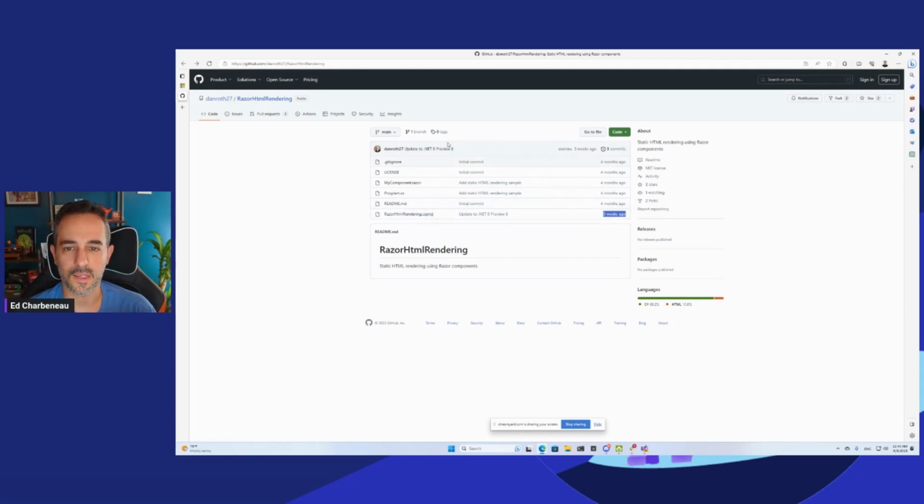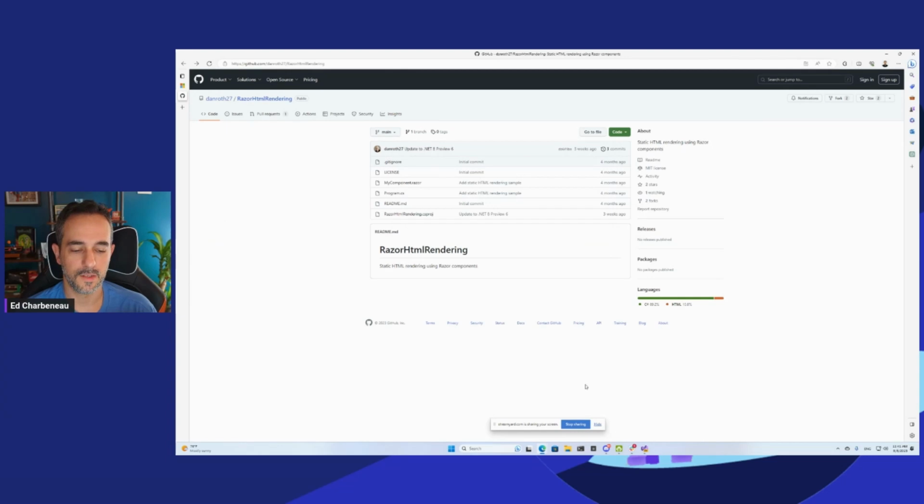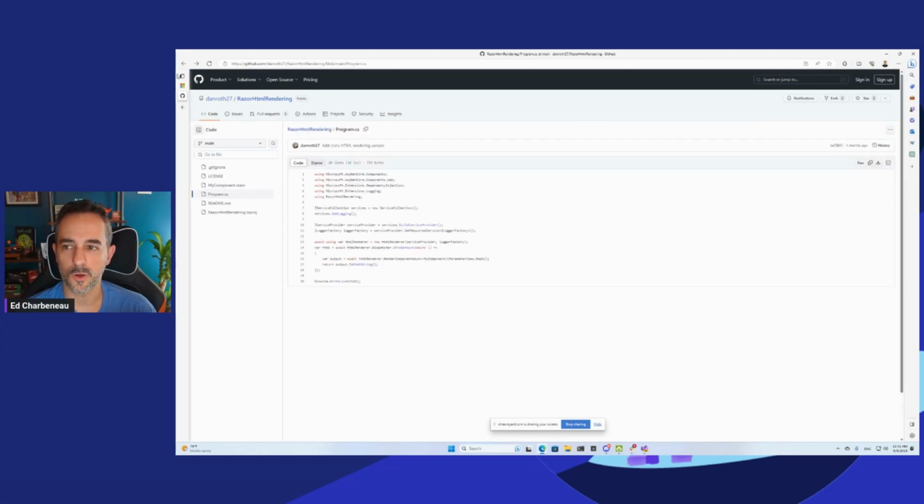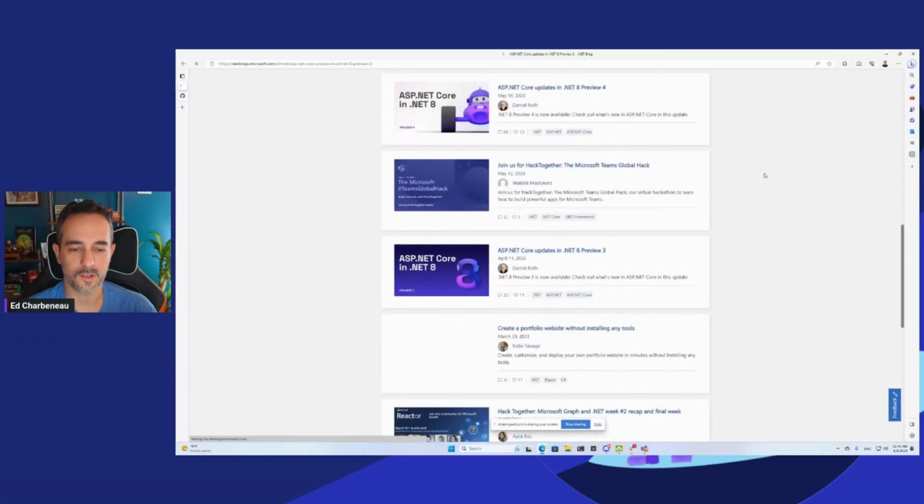We look at the Git commit history. Let's see what the initial commit was. So in Preview 3, this shipped. Thank you, GitHub, for clearing that up. If we go back to the blogs, we might be able to get a little bit of documentation in here.